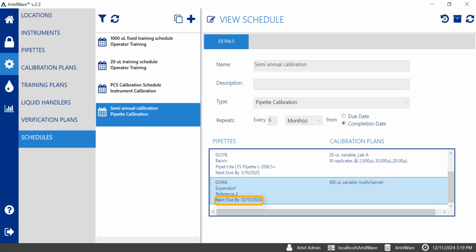You can see this pipette is due today on December 11th. And its next due date, once it's completed, will be 6 months from today. Let's go ahead and log in as an operator so that we can see the multi-channel pipette calibration workflow as it's intended by default within the software.